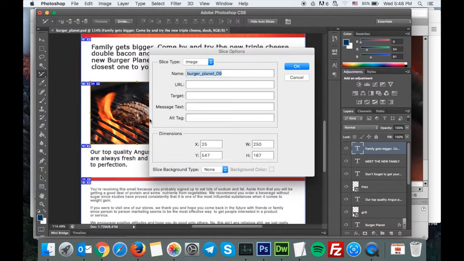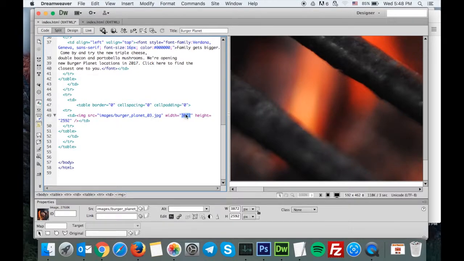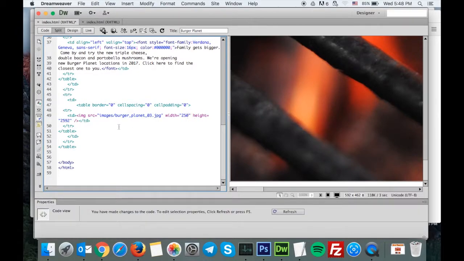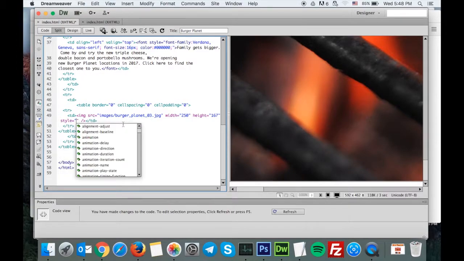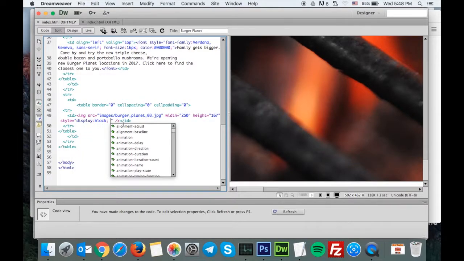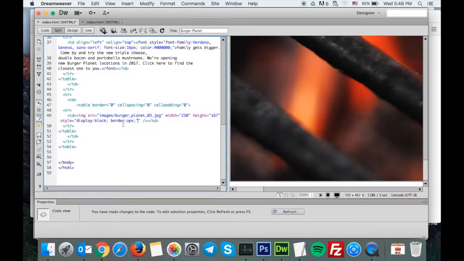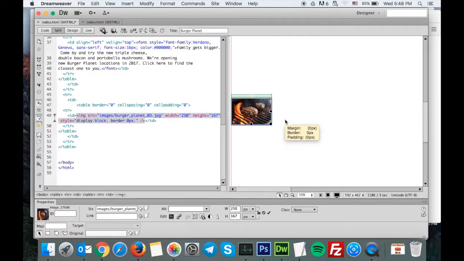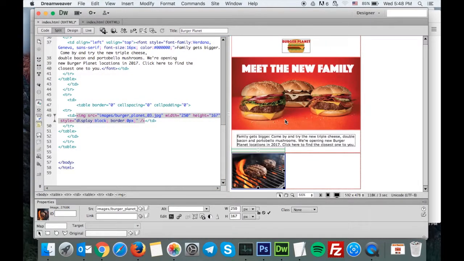Which is 250 by 167. So 250 here, 167 right there. And like before with the images, we had the style for display block and border 0. Okay, so once that image is added right there, as you can see, it's going to be a lot smaller. It fits right in there.